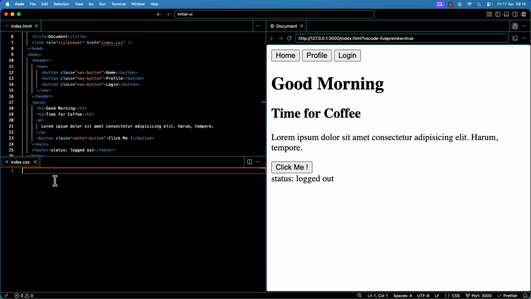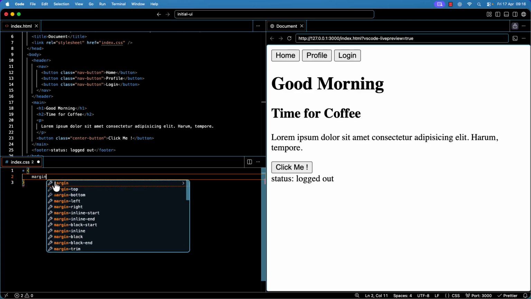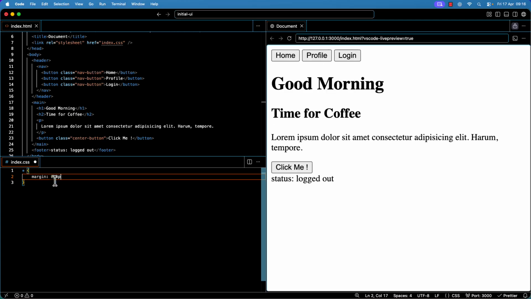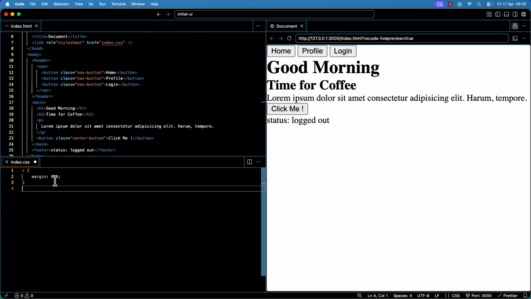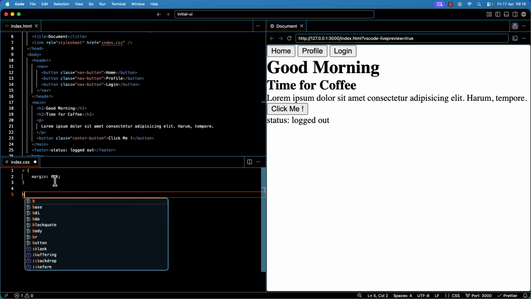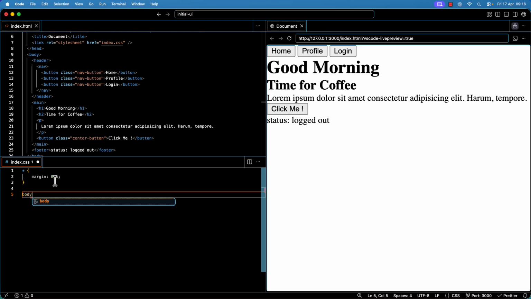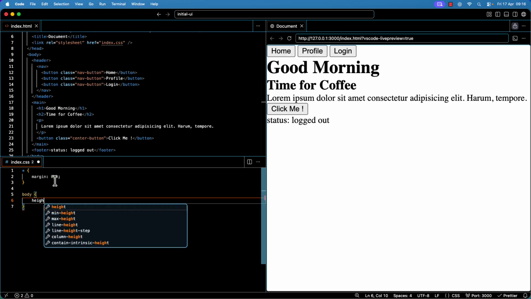Hello and welcome back. So as promised, in this lesson we're going to apply styling to the HTML we created in the previous lesson. I'll start off with a universal selector for margin. I'll make everything 0 pixels. And then I will apply some styling to the whole of the body. I'll make it 100 view heights in height.